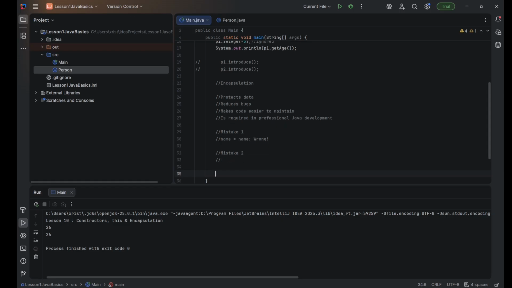And mistake three, logic outside the class. Validation belongs inside the class, not in the main method. So, today we learned what constructors are, how objects are initialized, the purpose of the this keyword, what encapsulation means, why fields should be private, how getters and setters work, how to protect object state.